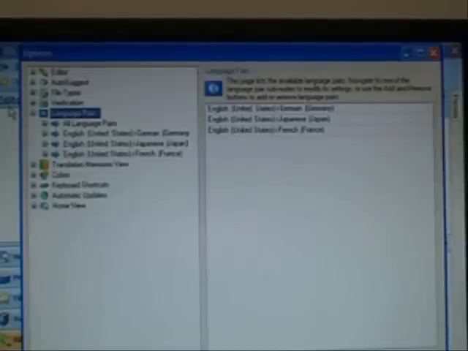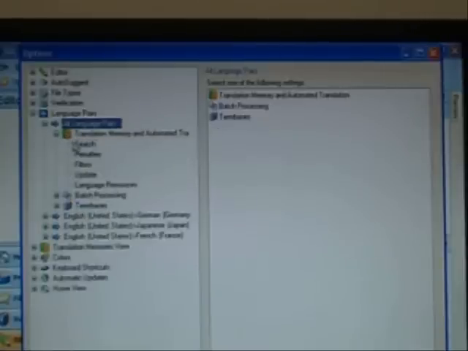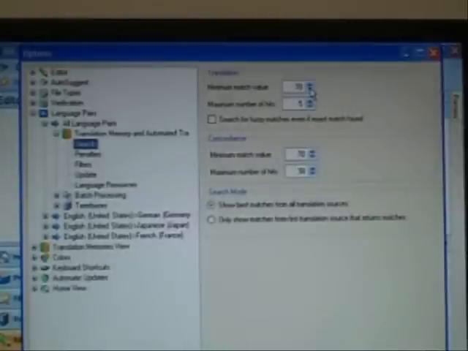In Studio, I have default language pair settings that come with the application. You can edit global settings at the all language pairs level, and these will be applied to all the lower language pairs. But we can override these. As an example, I'll show you search, and the minimum match value for fuzzy matches in the TM will decrease this to 65.